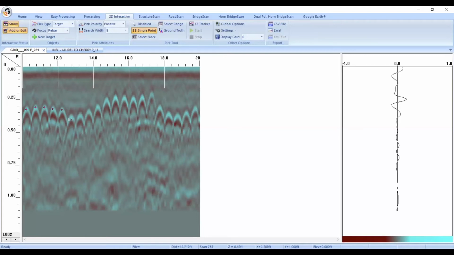If you'd rather differentiate these targets, you can. After selecting one, you can hit new target, and now we're adding rebar 001, new target 002, new target 003, and so on and so forth. Again, if that dot's having a hard time getting where you want it to go, try decreasing that search width, left clicking, and it should go right about where you want the dot to be, at the peak of the hyperbola.